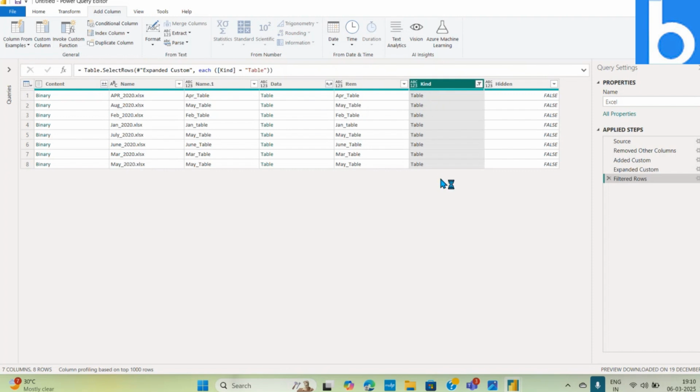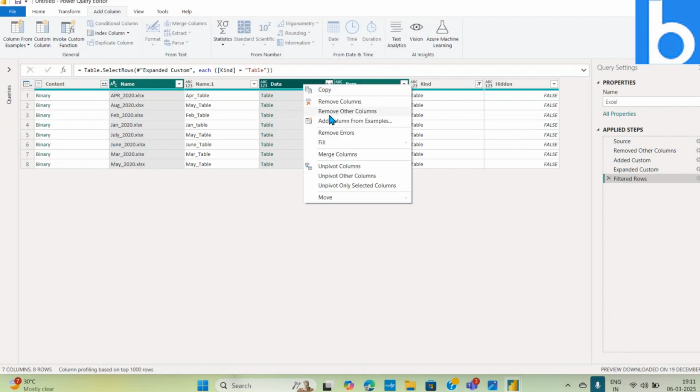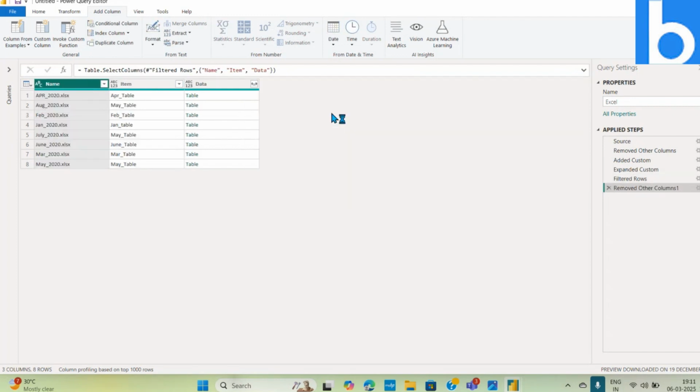Now after we get to see this, there are only 3 columns that are really necessary for our extraction of actual data. One is data, because that's what I even opened and showed to you. Then the name of the file and the table's name. So first my name, then I'll go for item, and then my data. The rest are not necessary for us. Again, I'll right-click and go for remove other columns.